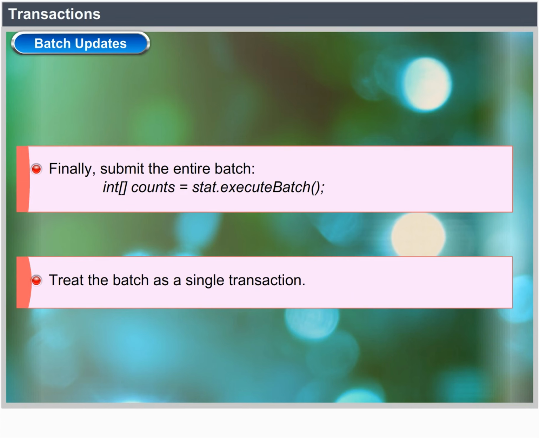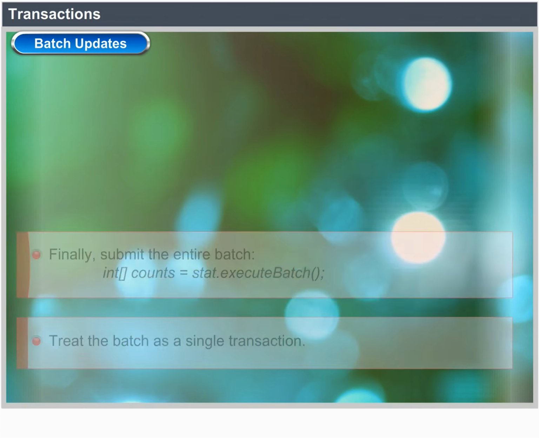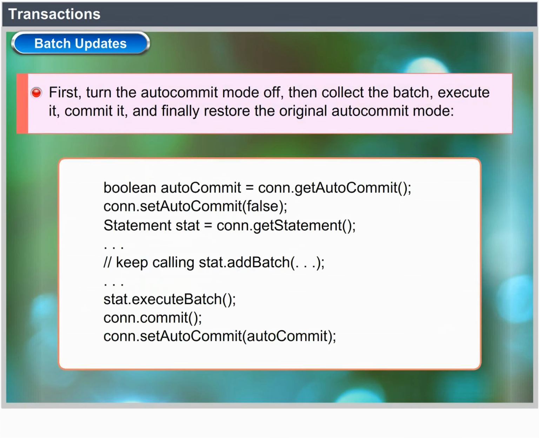Treat the batch as a single transaction. First turn the auto commit mode off, then collect the batch, execute it, commit it, and finally restore the original auto commit mode. boolean autoCommit = con.getAutoCommit(); con.setAutoCommit(false); Statement stat = con.createStatement(); ... stat.executeBatch(); con.commit(); con.setAutoCommit(autoCommit); Keep calling stat.addBatch().